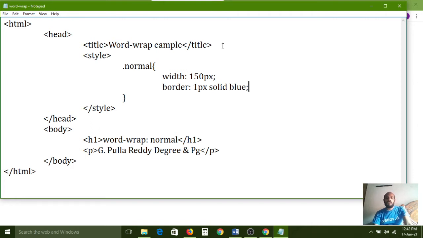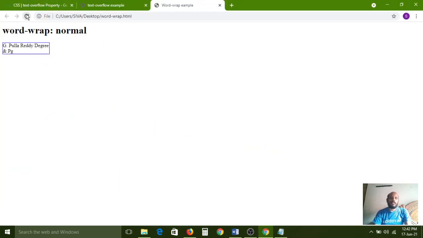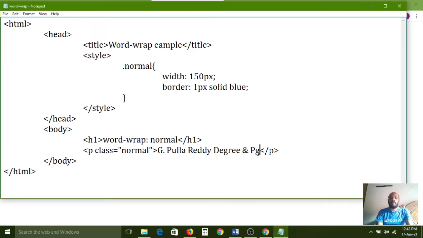Now I have defined it, and the normal class I need to configure in the paragraph element. So here the normal class I have configured. Again I am saving by pressing Ctrl S, and now refreshing the page. Carefully observe: without the word-wrap property it is working like that. The boundary is 150 pixels. Here the PG College text.